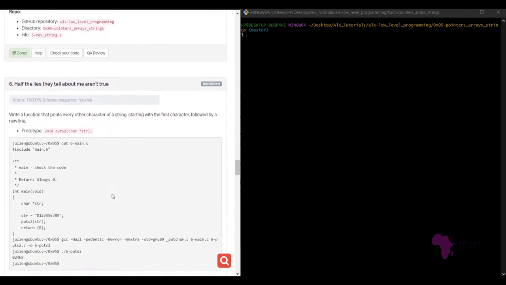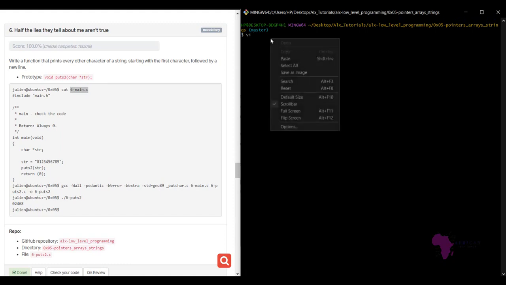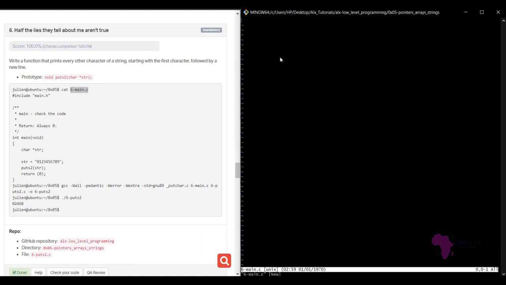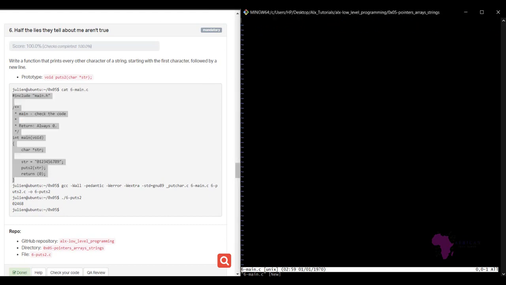So the next question is, "Half the lies they tell me aren't true." Here we're supposed to write a function that prints every other character of a string, starting with the very first character, followed by a new line. So we have the file 6main, which is the file that we're going to use in this one. Let us create it on this side, and it should contain this specific block of code that is here.